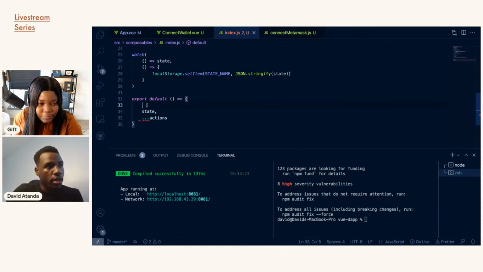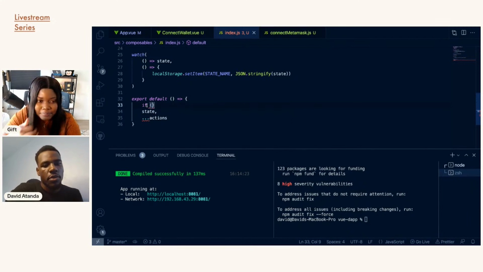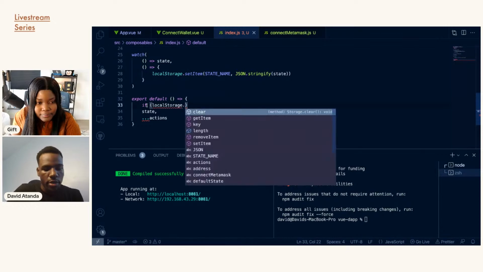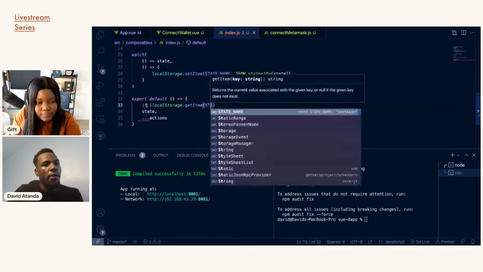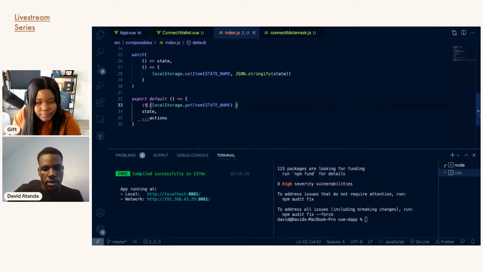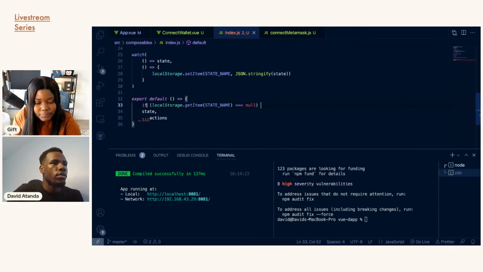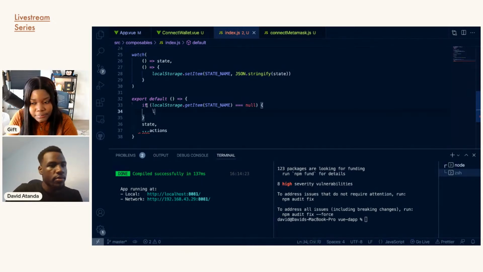We also add to our export default that if the local storage is missing or empty, and all that kind of stuff, so it's like if the local state's name is equal to null, we basically set the item to the state.